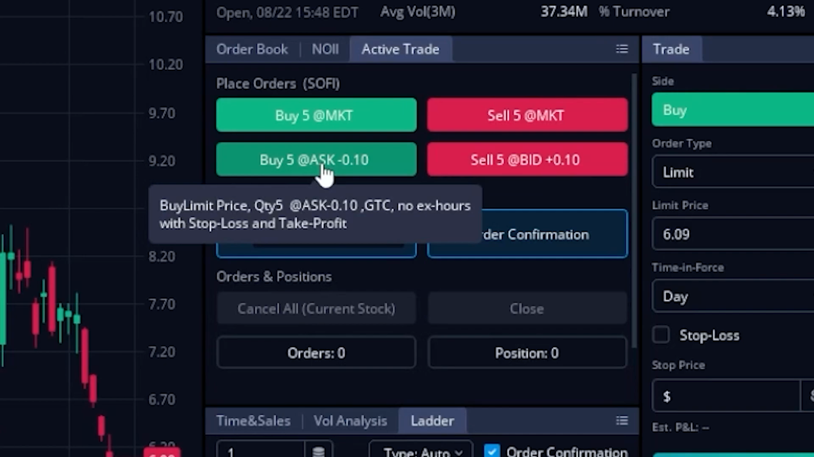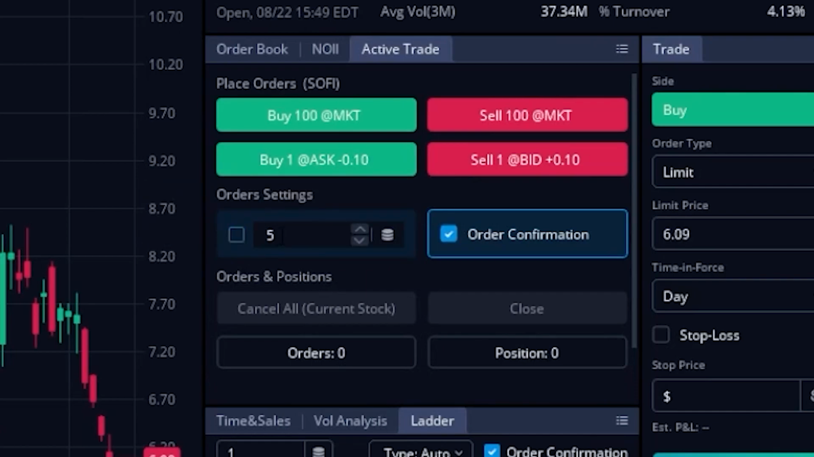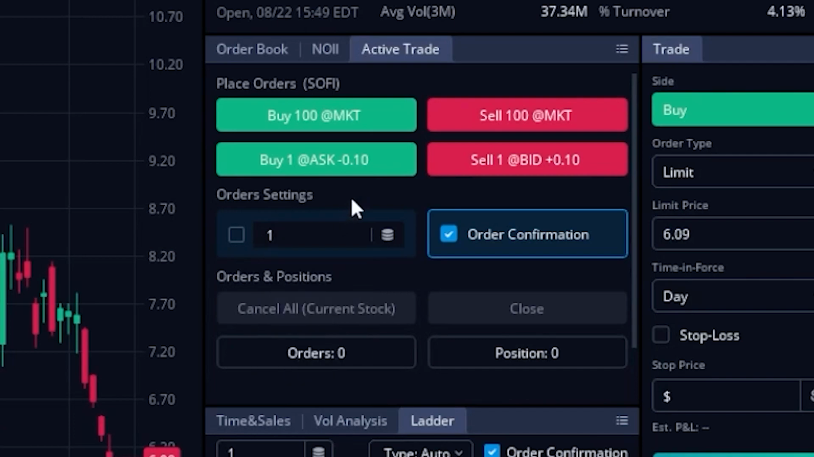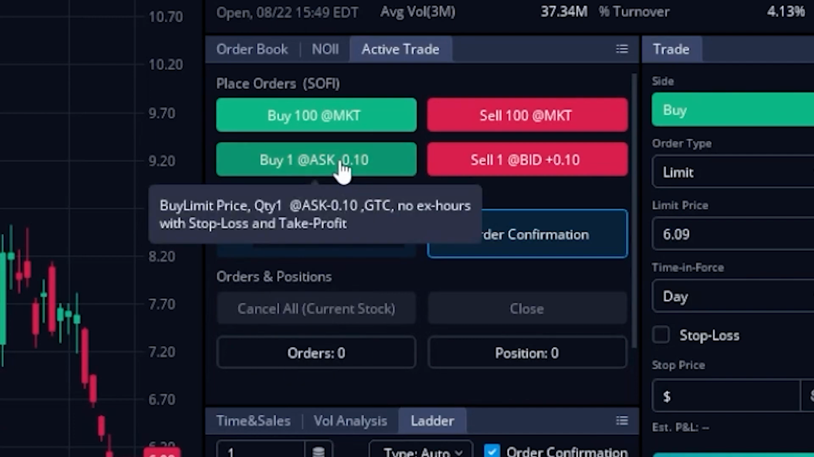Now I do actually want you guys to see what this looks like as an example, but let me come down here and adjust this from 5 to 1 because I don't actually have a bunch of money in this account. So we'll adjust it down to 1. And now we'll come up here and actually select buy 1 at the current asking price.